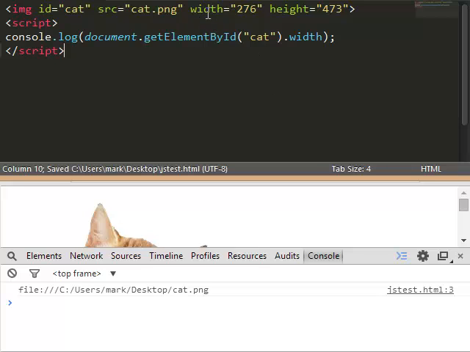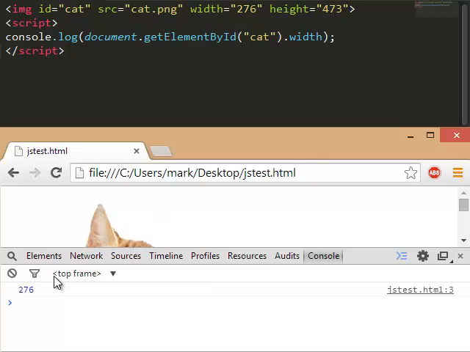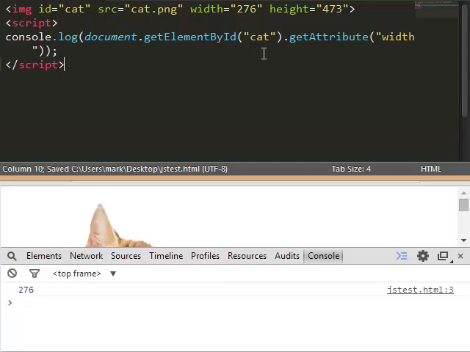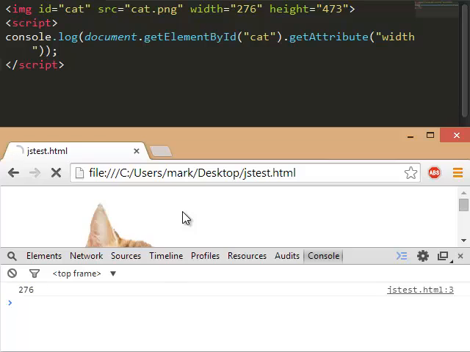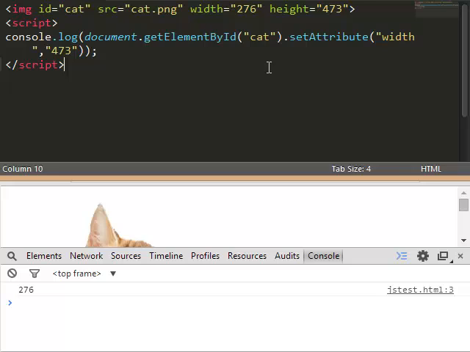Here we're going to just grab the width property in the same way. Now in the last video, I talked about getAttribute. You can grab an element and just do dot getAttribute. Here we're grabbing the width. You can also do setAttribute.